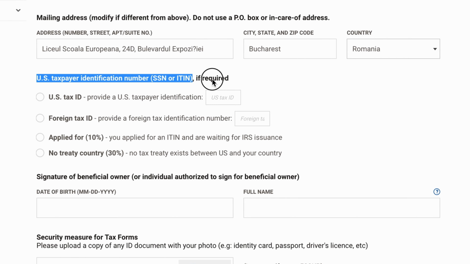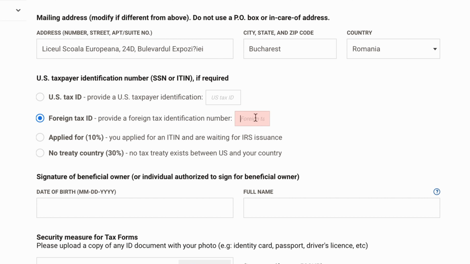For the U.S. Taxpayer Identification Number field, it's not required if you are not a U.S. citizen or do not live in the United States. If you have a tax ID number from your country, select the Foreign Tax ID checkbox and enter your tax ID number here. Otherwise, don't check any box in this section.